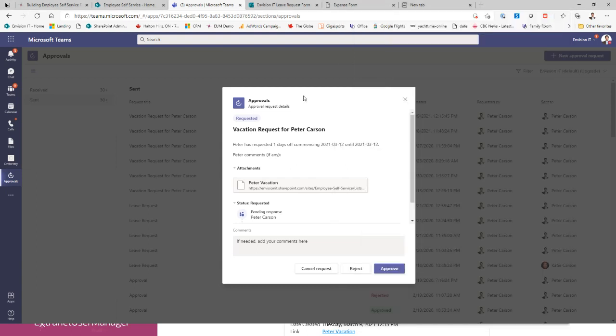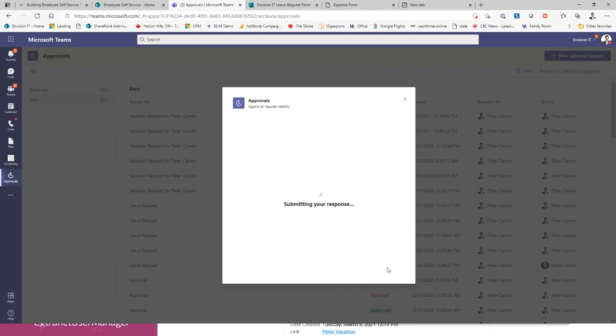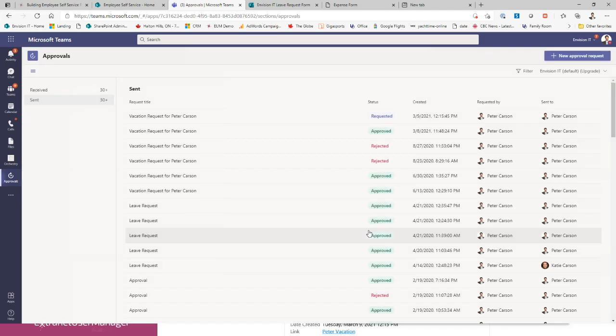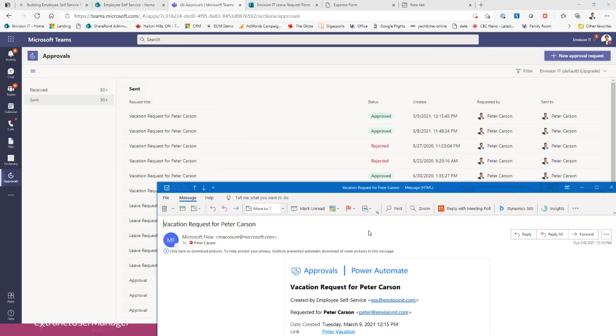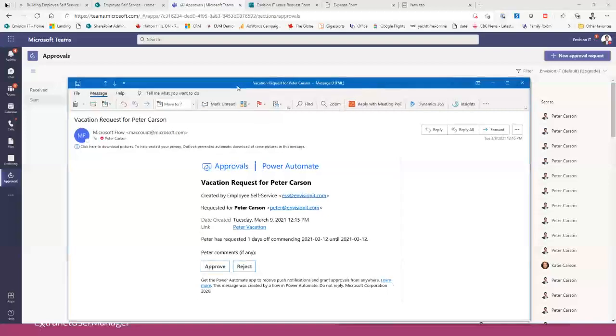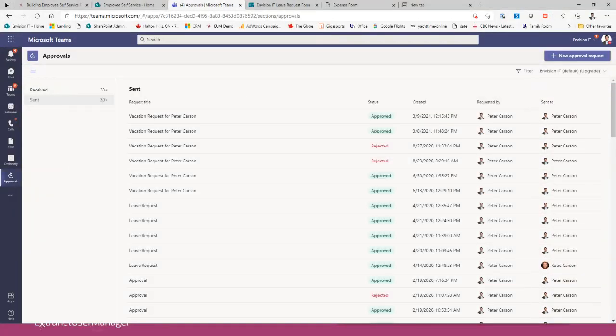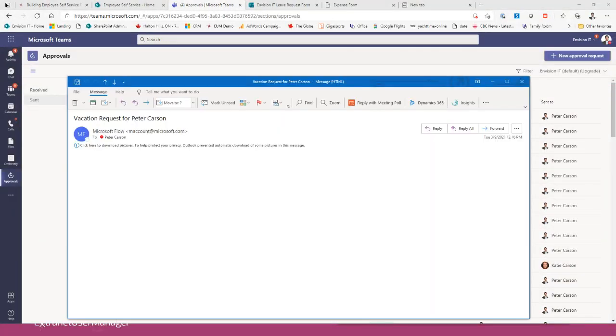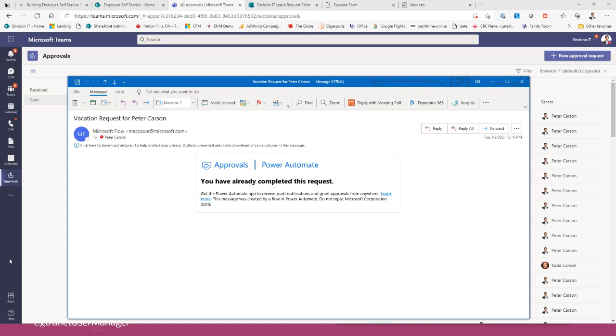Let's go ahead and do the approval here in Teams. So it's now submitting my response back to the workflow. And actually, if we come back to Outlook, let me close this email. So I didn't do anything to this email, but the email already knows that I've approved it in Teams and it's updated the request over here. So it's smart from that point of view. And the same thing happens on my iPhone. It says, hey, that's already approved. You don't have to do anything from here.